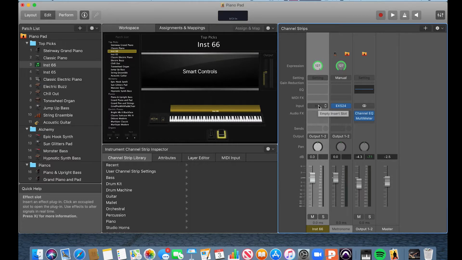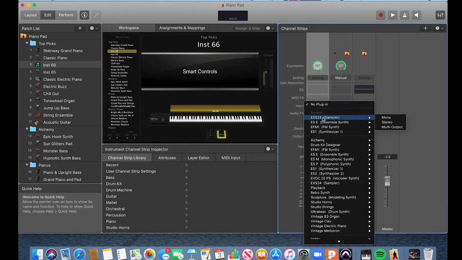Okay, so next thing you want to do is go over to input and then choose the EXS24 sampler. And usually what I like to do is put it in stereo so you have a nice spread out image of each of your sounds.